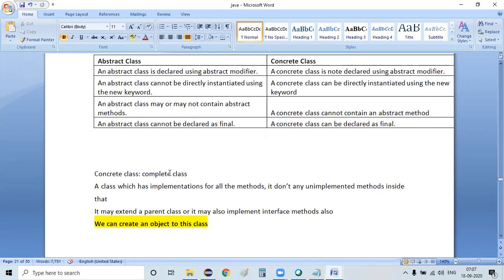So that's the thing about a concrete class. In other words, a class which is not an abstract class, we can call it a concrete class. An abstract class contains unimplemented methods, and a concrete class doesn't contain any unimplemented methods. In such situations, we can treat it as a concrete class itself.